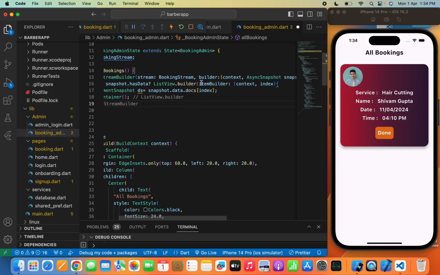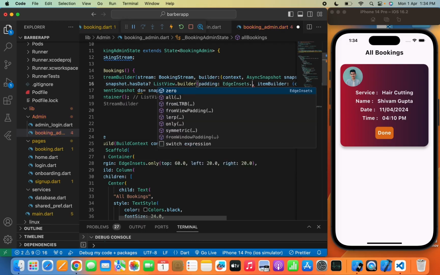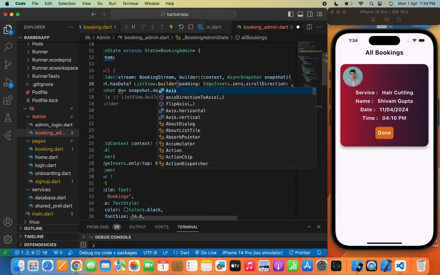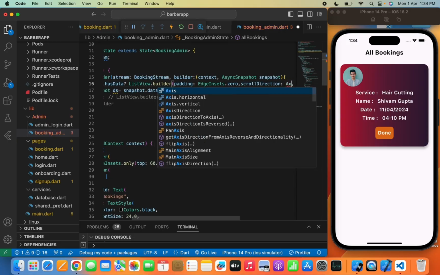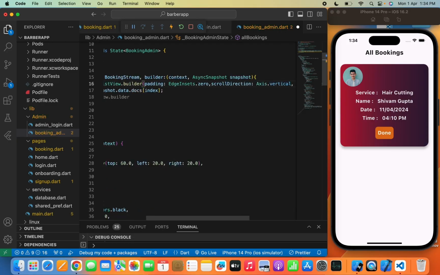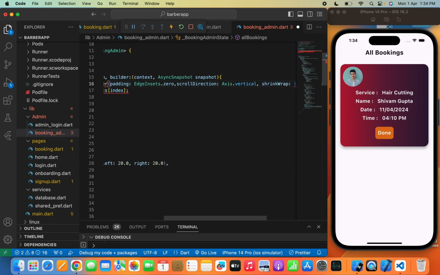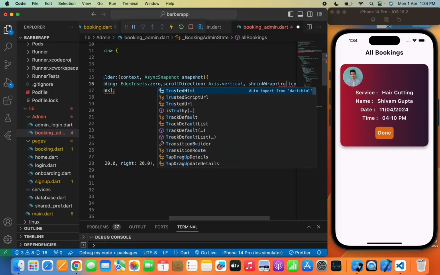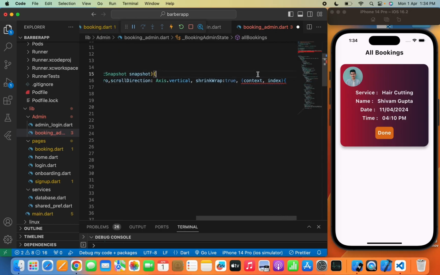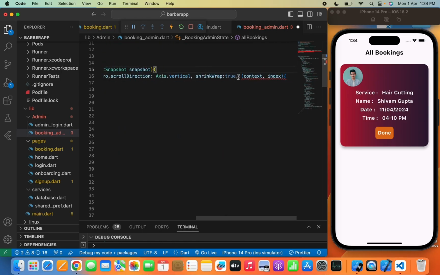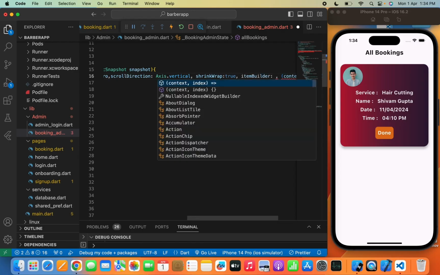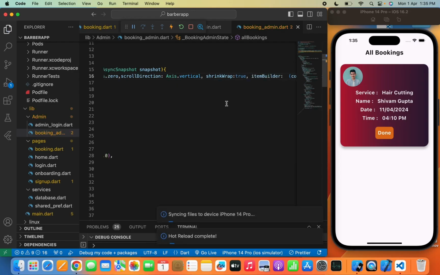Now we'll also pass the padding, so I will write padding edge insets dot zero. Now scroll direction axis dot vertical, and shrink wrap true. Yeah, it's done, I think so. Now the item builder.